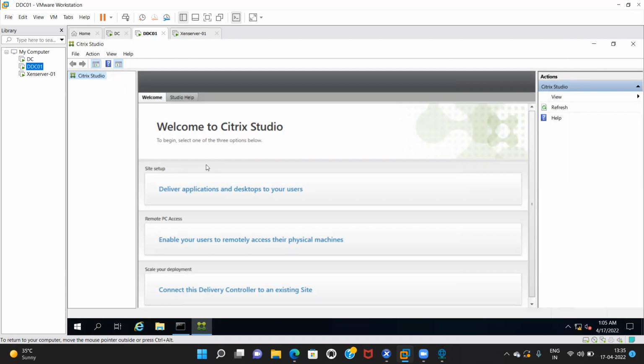And the third one is to scale up your deployment. If you already have any existing site running in your infrastructure, you can connect that Studio or delivery controller to the existing site. In our case, we do not have any existing site so far, correct? So we will go with a new site setup. Click on the site setup.